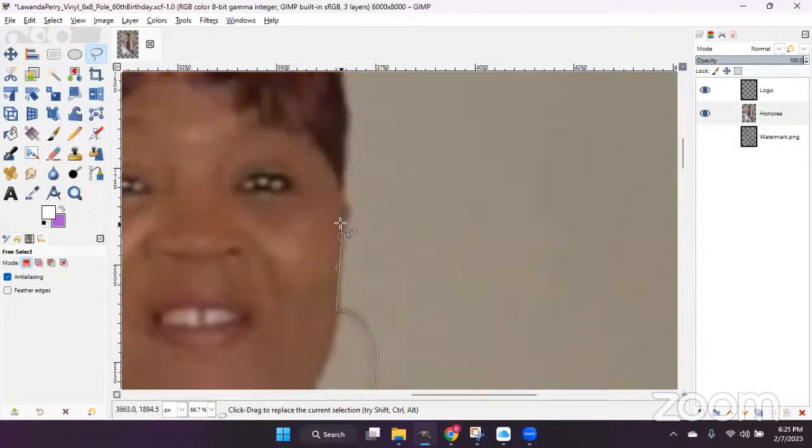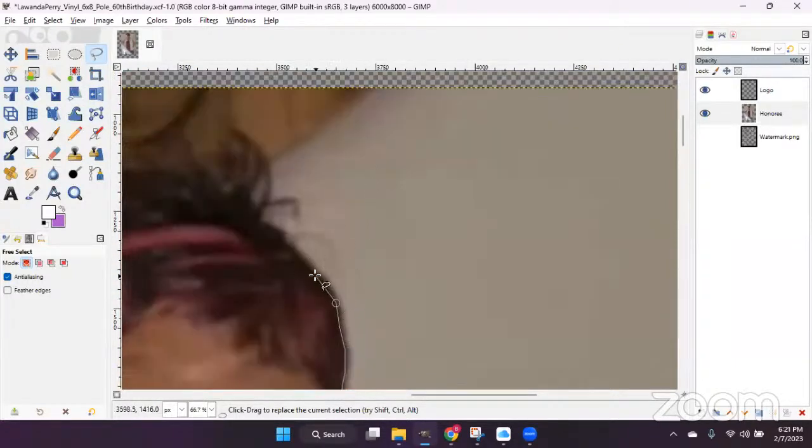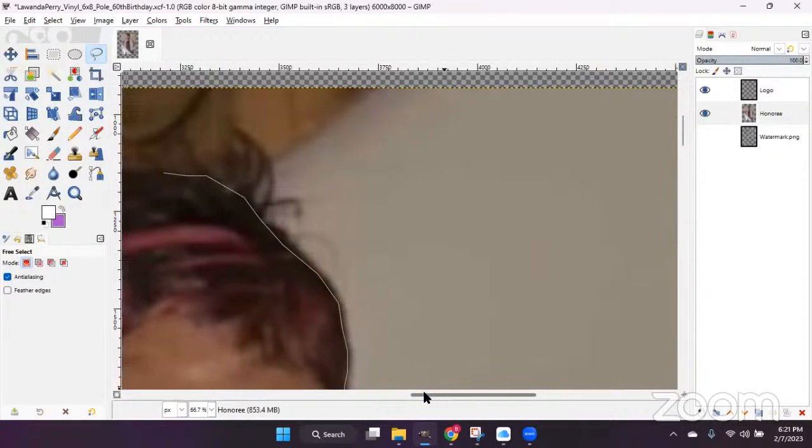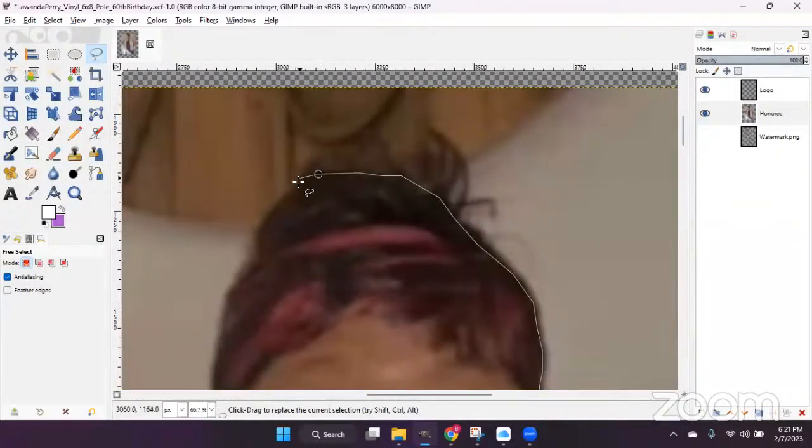So we're just moving and clicking. Again, you want to stay just inside of the edge. If you messed up, all you have to do is click the point and drag it to where you want it to be. But I say stay inside of the edge. I'm not really going to worry about the spikes in her hair. Minor detail.